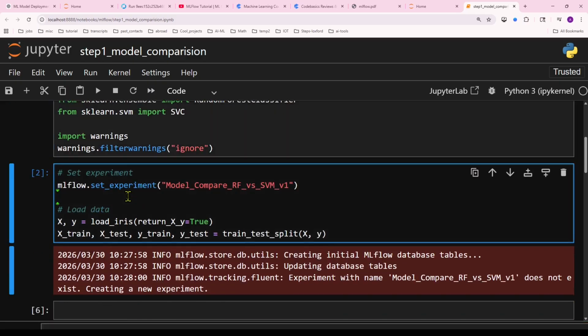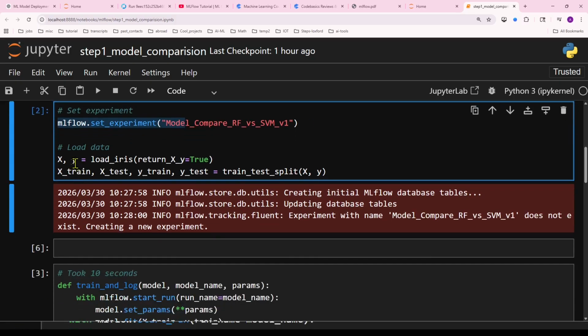Okay, so let's create an experiment name. The way you do this, you always create an experiment name. In this case, I'm calling my experiment name: model compare RF versus SVM version 1. So this is the name of my experiment. I set up my experiment name, and then I'm calling my load iris, so this is going to load my iris data set. Then over here, I'm splitting my data into training and testing part.